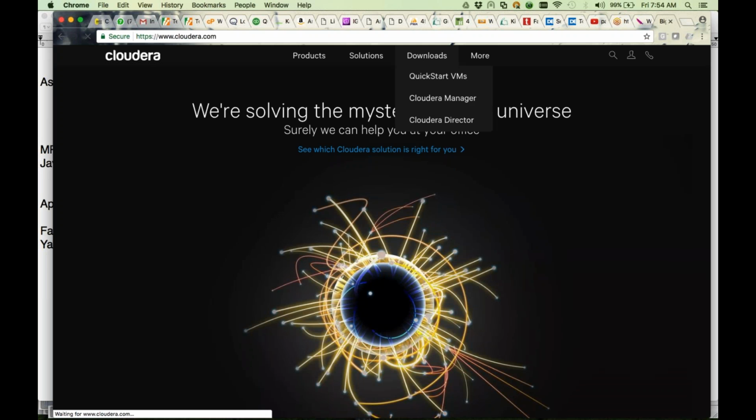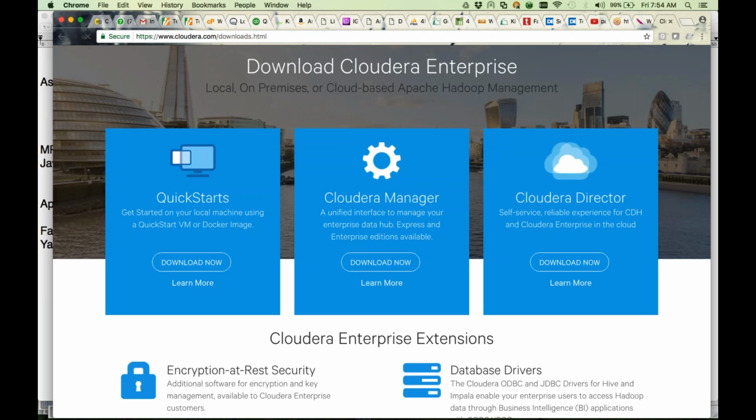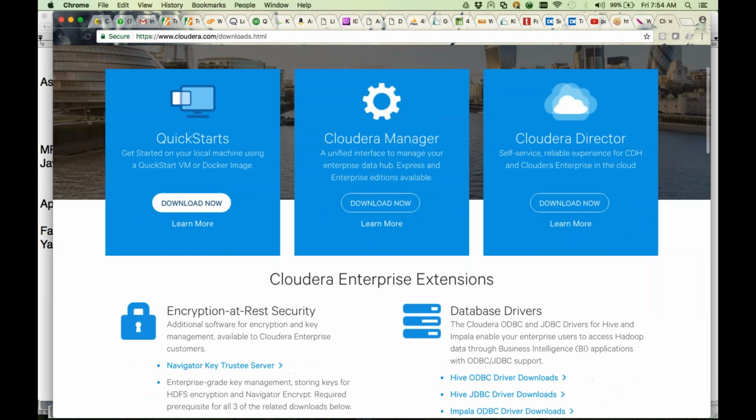Okay. And under downloads, we have quick start VMs. And I advise you to download the quick start VMs because this is a roughly 5 GB file. That is why I'm asking you to download that and keep it ready. So you go to quick starts.